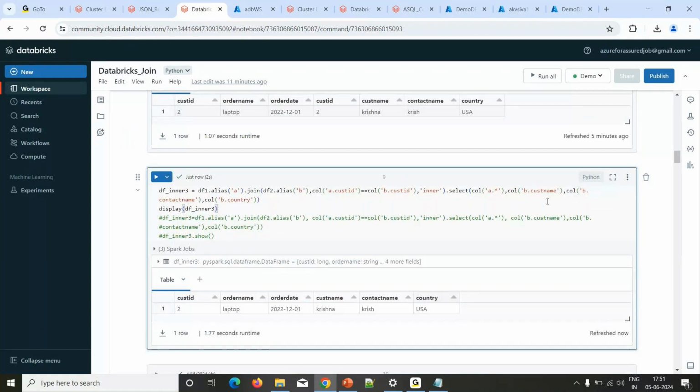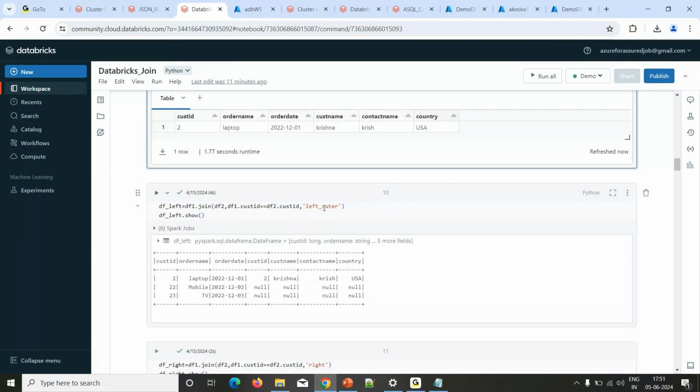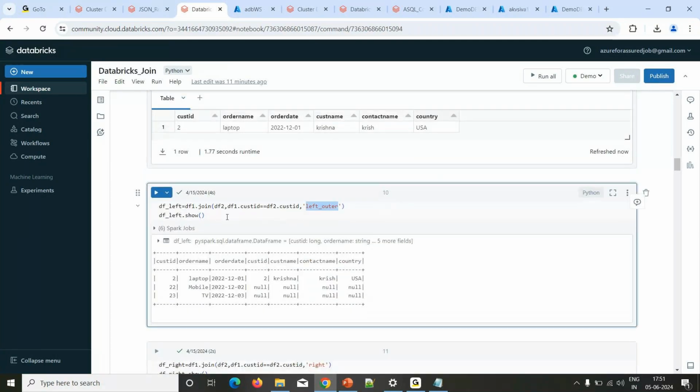the same inner join, right? Left outer join. What is the concept of left outer join? The only thing you are going to change is this one. Instead of inner, you change it to left underscore outer. It is a standard keyword, and you have to follow the standard keyword. Left underscore outer, then left join is going to take it. Either left or left underscore outer, you can use it.